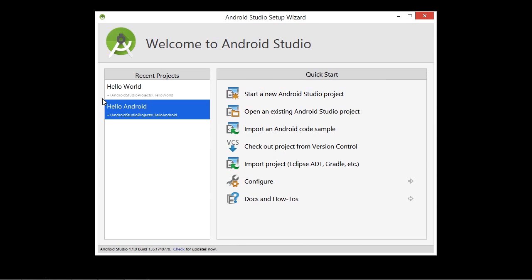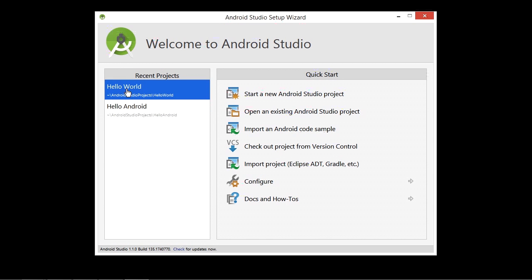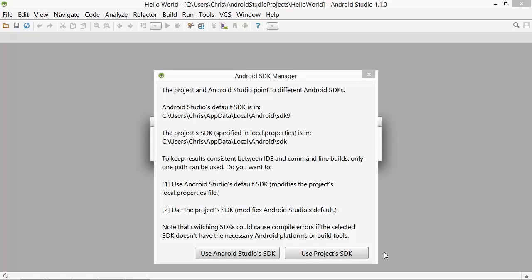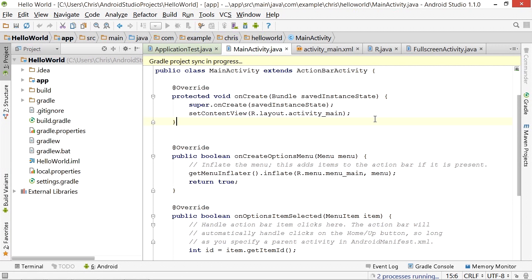Your next option is to configure settings of how Android Studio is going to work. There are a great many number of options to configure Android Studio. And lastly, there's documentation. And if you have questions, that's the place to go. There's a default Hello World that I've been playing with, and it's right there on the left you can see. Since it's showing me my recent projects, I'll select that. Use Android Studio's SDK. And this is how Android Studio looks.